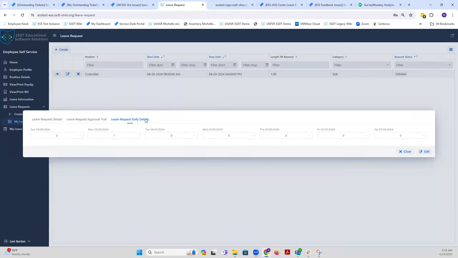And the leave request daily details is just providing the information on this. If I took like 3 or 4 days, I could see the days entered in each of here. So here I'm seeing that I requested it for Monday for a full day. And so I'm just seeing that day's information, which makes sense. I'm going to go ahead and close out of here.